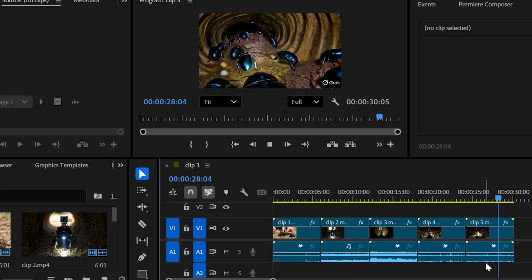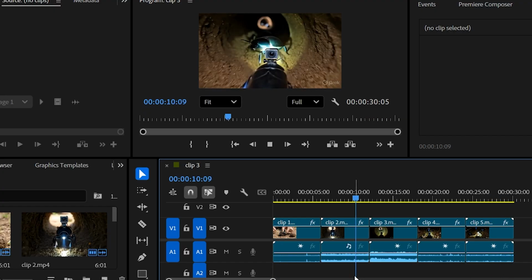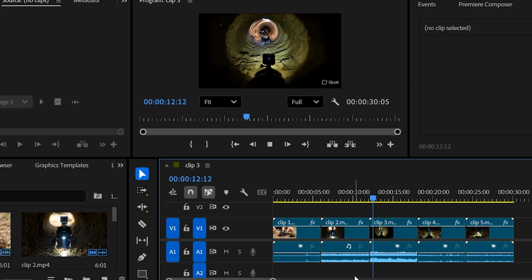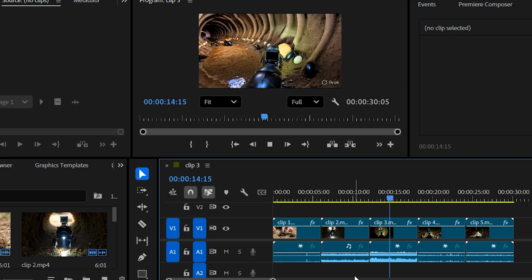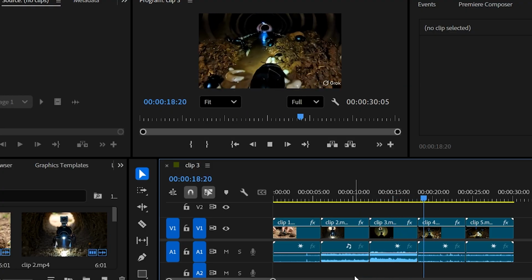When you're satisfied, export the video in 4K resolution for maximum quality. And that's it. You now know how to create ultra-realistic tiny animal POV videos with seamless transitions. Test different animals, experiment with ideas, improve each time.